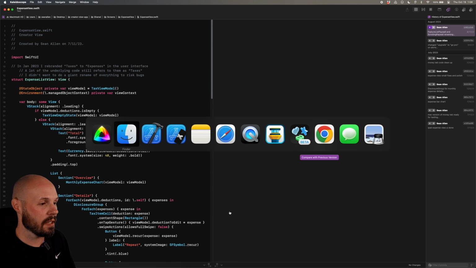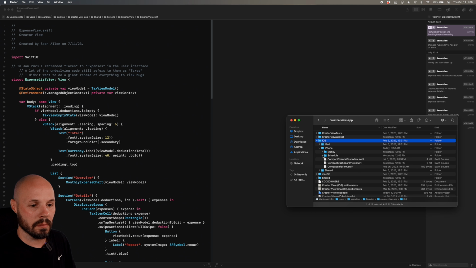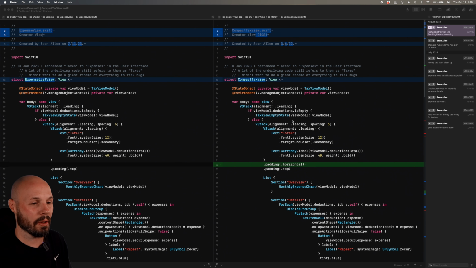So I go back to Finder where I was in Creator View. I will navigate to the iOS folder, the iPhone, money, and then compact tax view and drag that in. I don't know, tax view, expense view, I renamed it. I haven't renamed it in all the code. But anyway, the point is, now I have on the left my iPad and Mac version of the expense view, SwiftUI stuff. And on the right, I have the compact version, which is the iPhone.